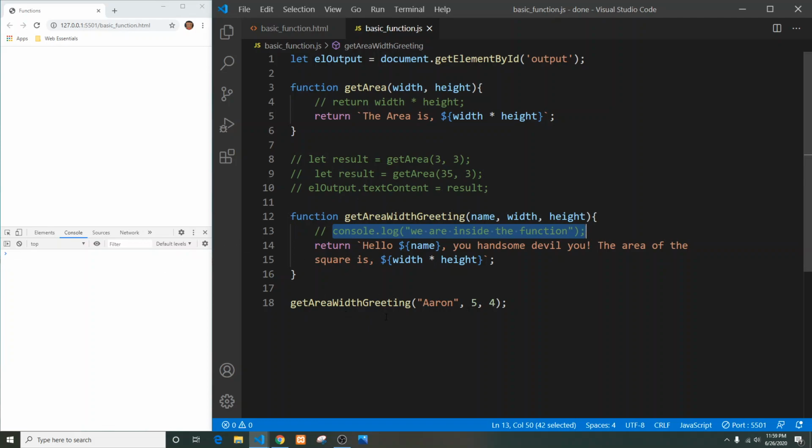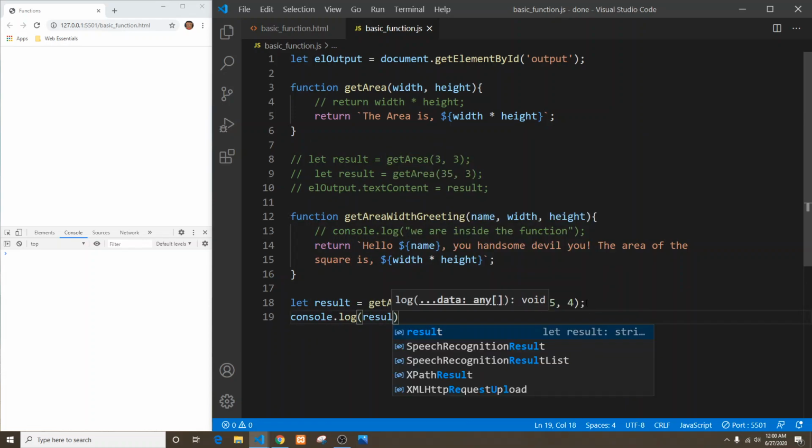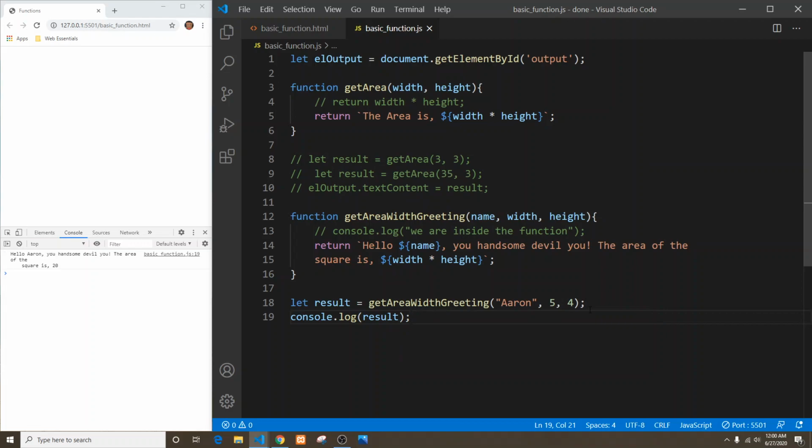The function still actually called, but let's actually console log it to the actual DOM. So let's say let result equal the return value. So what is this function actually doing? It's going to go here and it's going to return all of this. So let's see, let result equal that, and I need to console log the results. So console log result, and let's look up at the screen.